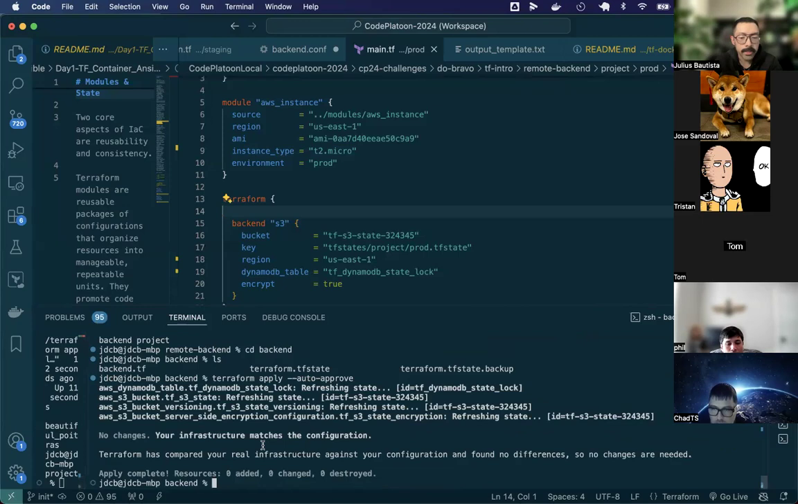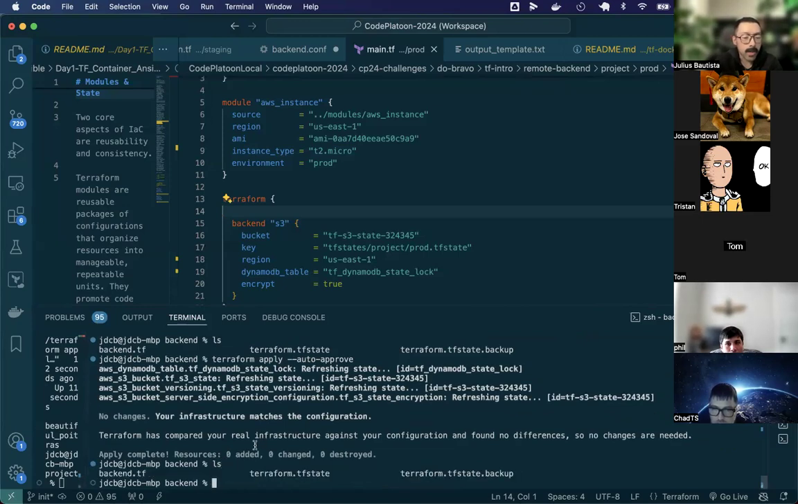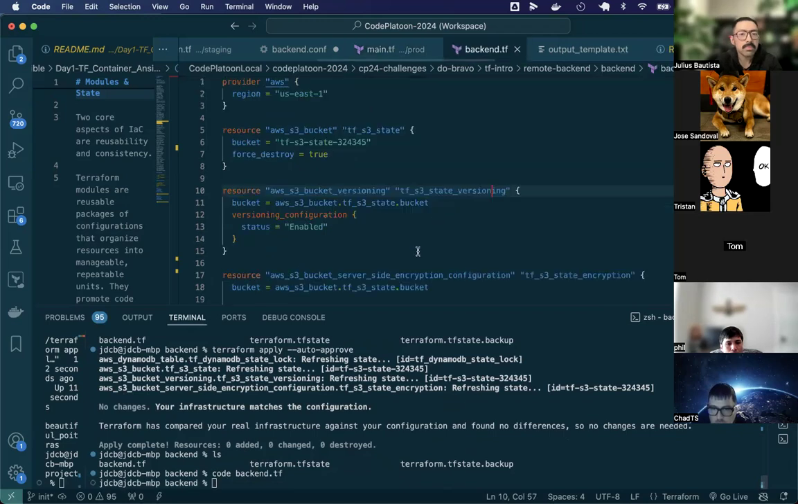All right, let's take a look at this backend while it's spinning up. Oh no, it says 0 added. Oh, that might be fine, actually. Let's look at this backend.tf file. We are specifying US East 1. We're creating an S3 bucket with this name. I might not have destroyed it, so it might still already exist.